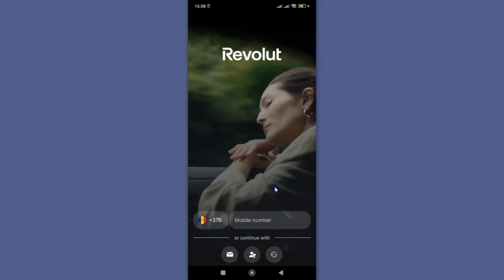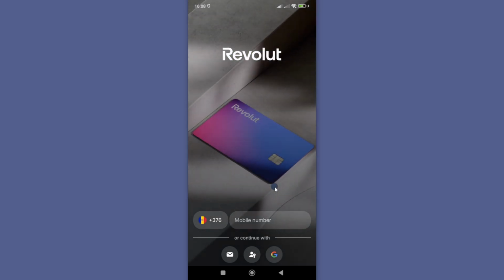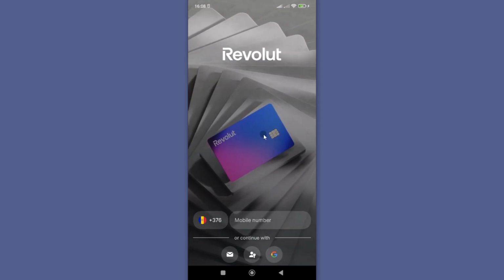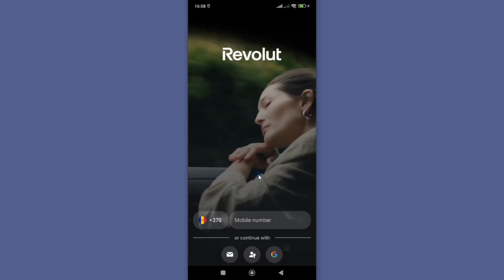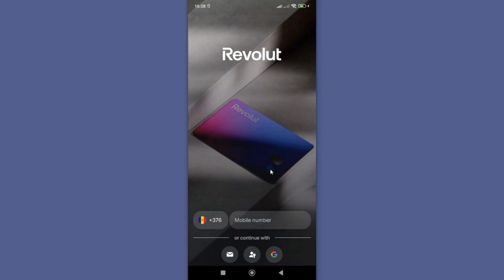However, if this still does not work, then most likely the Revolut bank app might have experienced an internal error. For that, you need to try again after a few minutes to log into your Revolut app, and now everything should be working perfectly.